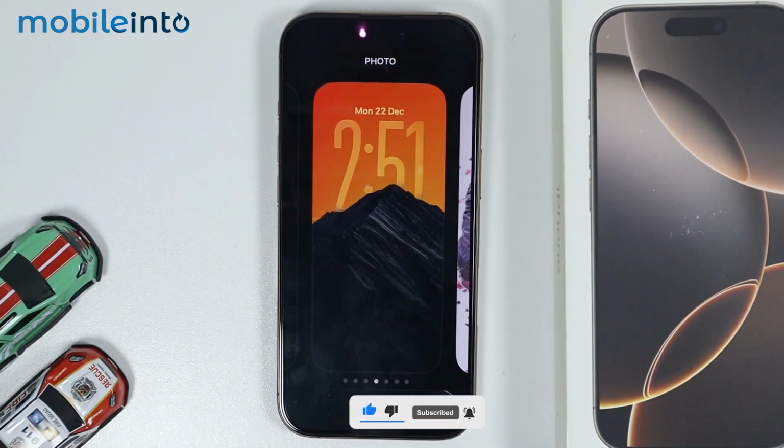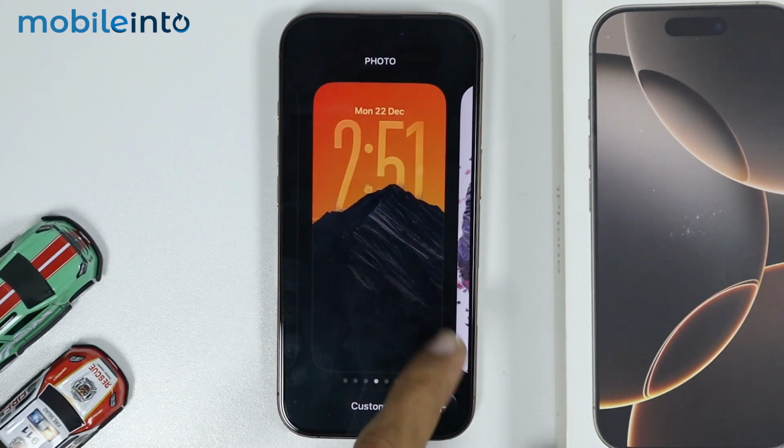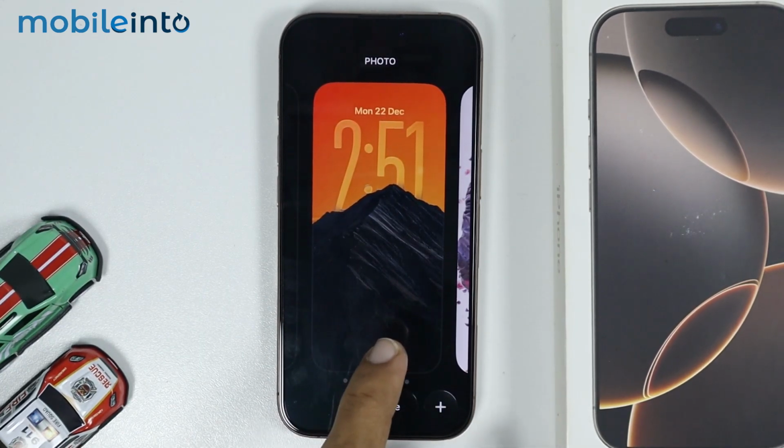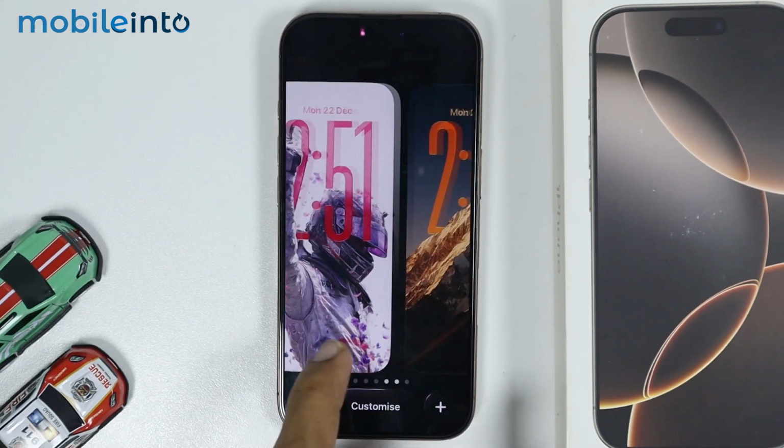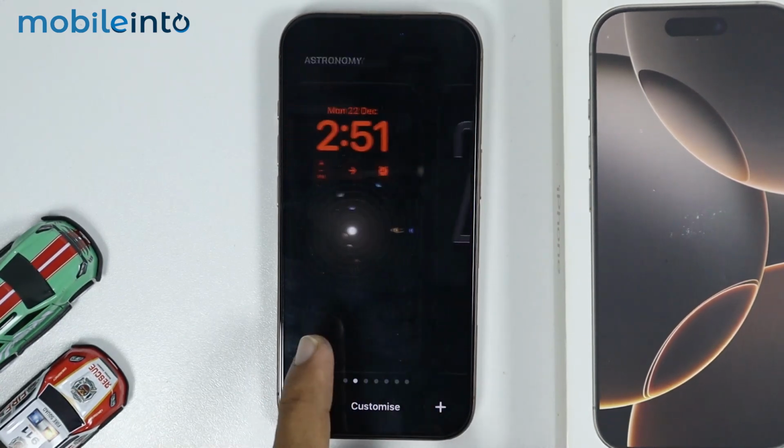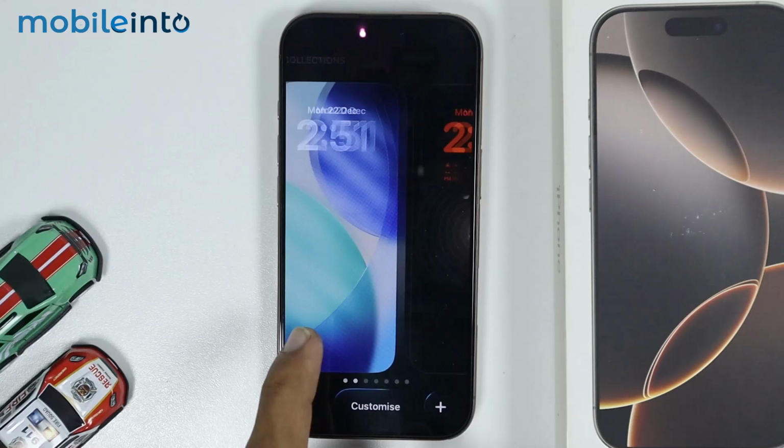Now, if you have set a passcode on your lock screen, it will ask you to enter the passcode of your lock screen. After that, you will find this screen. Now from here, you can either select a preset which you have made earlier, or you can select any of the default presets available over here.